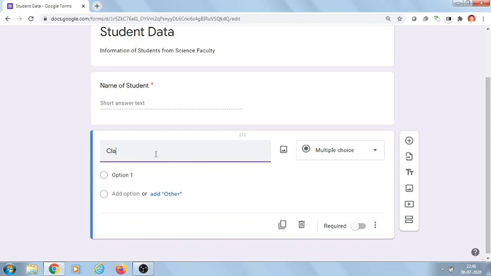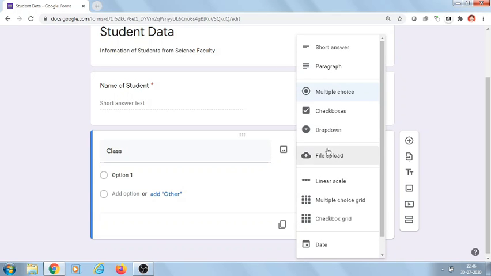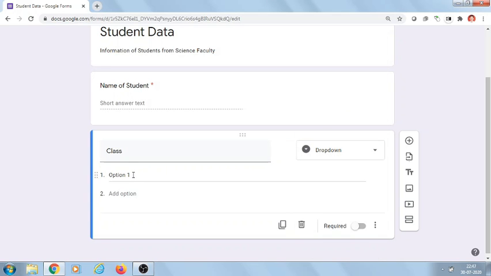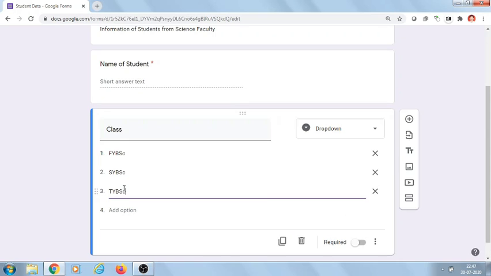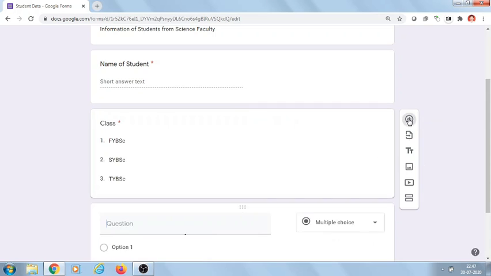Let us ask which class the student is from. Now we are going to take information of science faculty students, so there will be different classes from the science faculty. I will specify it as a drop down. That is, first FYBSc, SYBSc and TYBSc. So the three options we specify. It's mandatory, so required is on. To add the next question, click on plus.